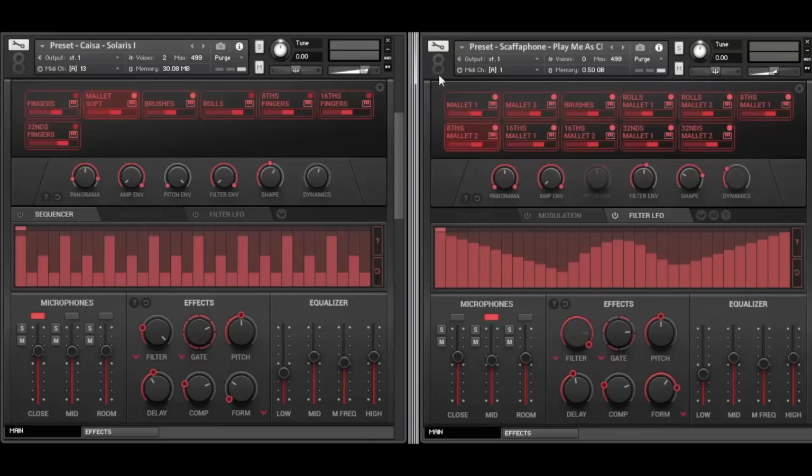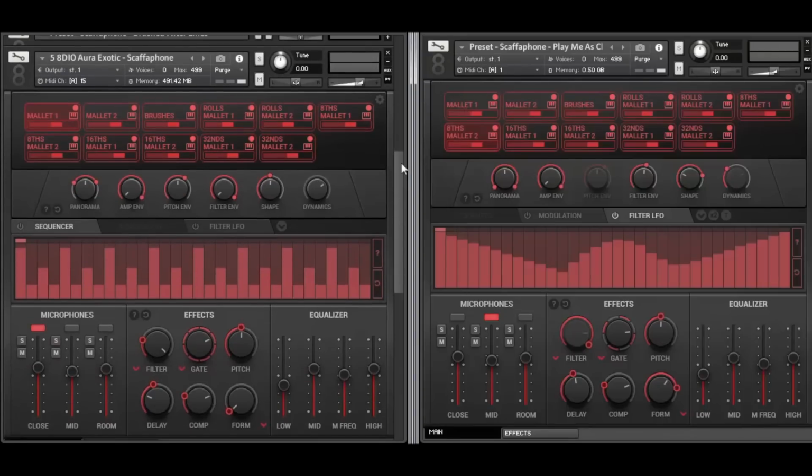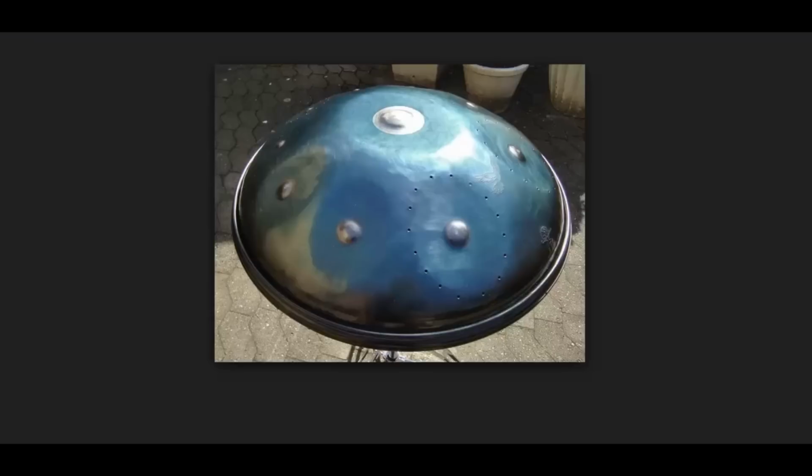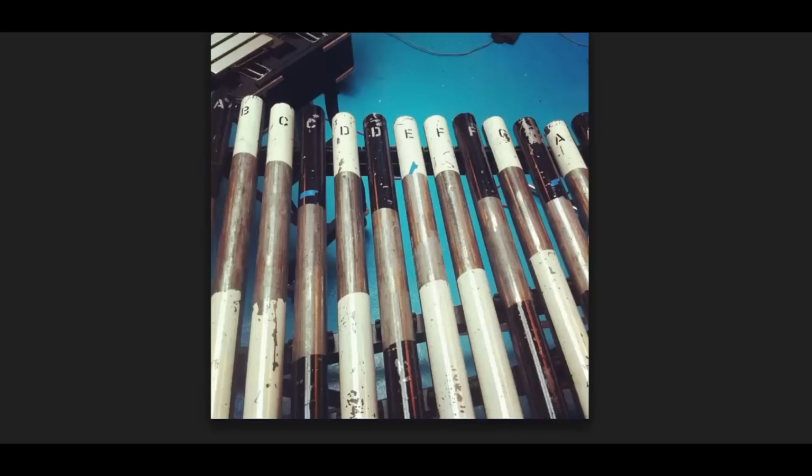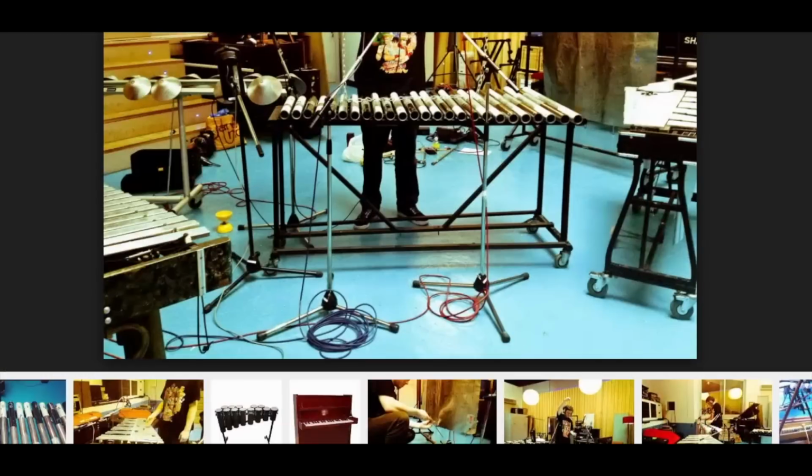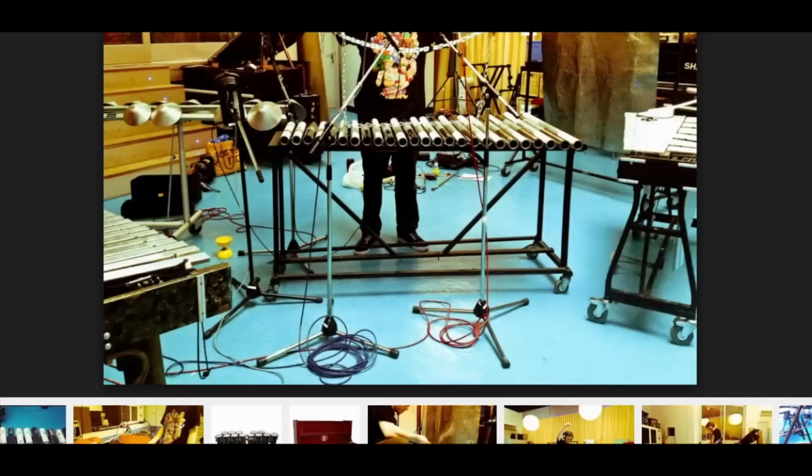Isn't it just sweet? The Solaris here, as the name implies. Let's move on to another instrument here, our Scaffaphone. Let me just show you a picture of that as well. It's this beautiful guy here, and the Scaffaphone is actually an interesting instrument. Let me just move it down here so you can see.